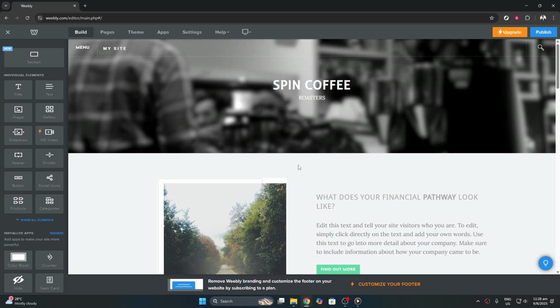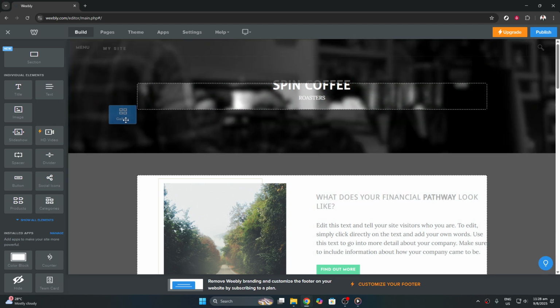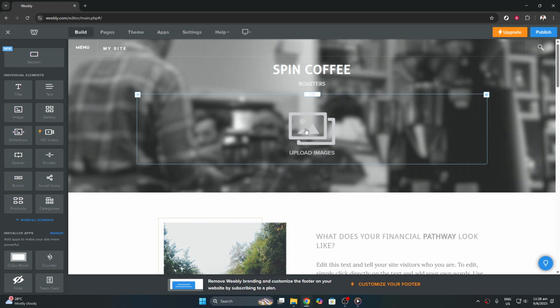As you continue, you'll want to add some visual elements to your site to make it engaging. One easy way to do this is through the gallery feature. Click and drag the gallery element from the sidebar onto your page where you want the images to appear. Dragging and placing elements is as simple as that in Weebly, which makes it user-friendly for beginners.